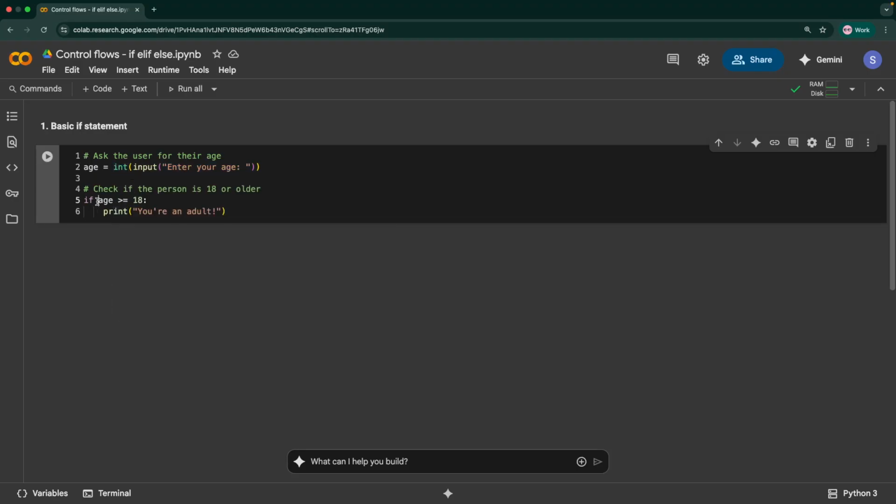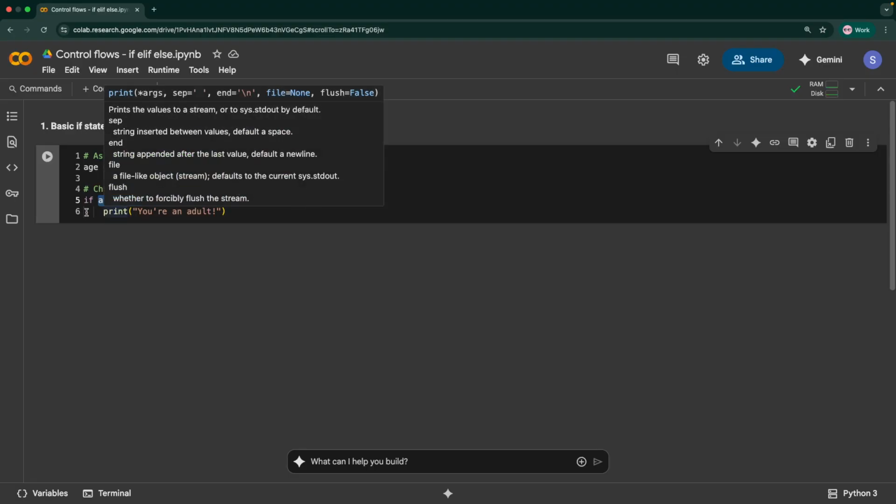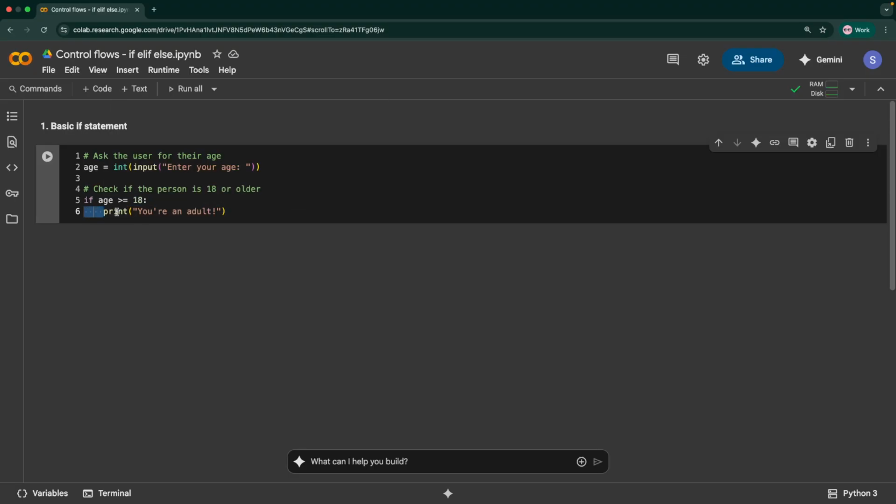And if age is greater than or equal to 18, this checks if the condition is true. That means if the age that the person has entered is equal to 18 or greater than 18, if this condition is satisfied, then the indented part, you see this indentation here, right, would run, which is the print statement saying that you are an adult. Notice this colon. When you create this colon, the subsequent lines are automatically present within an indentation. This creates a block of code, and this block is for the if statement.